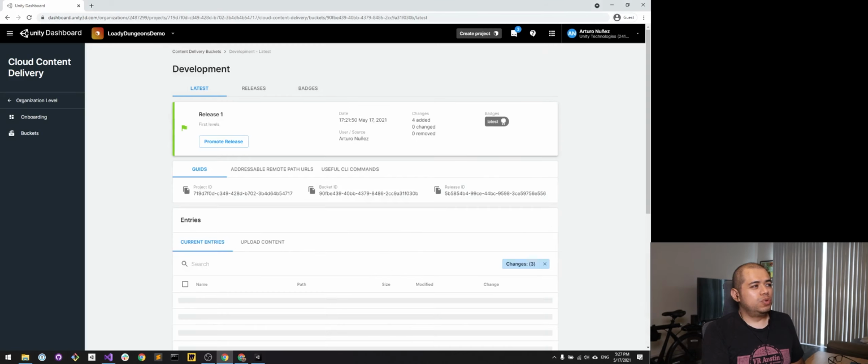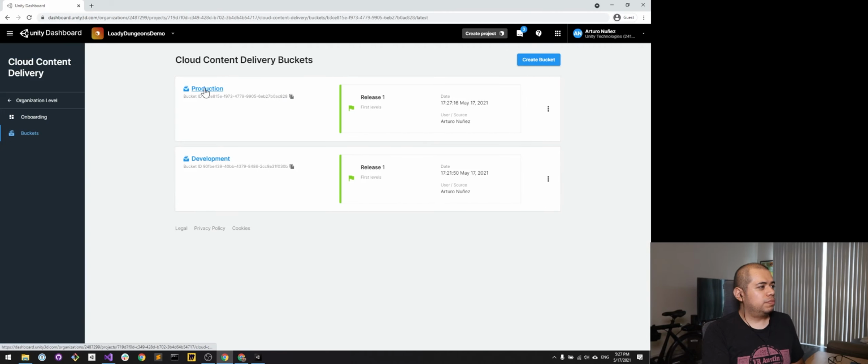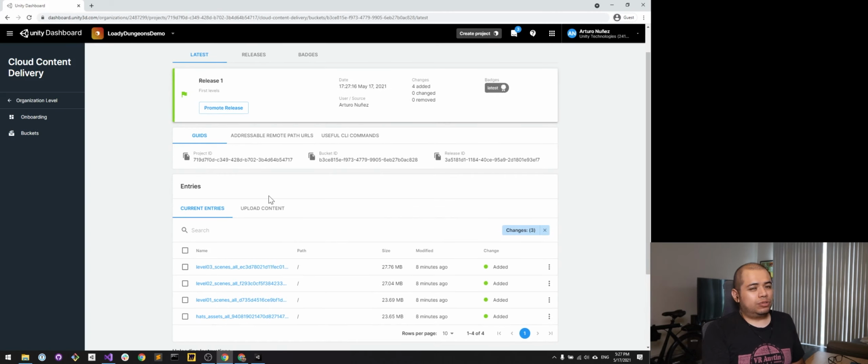Now, let me go to my production bucket. I need to update the URL on my addressables configuration profile, because now I'm pointing to the same project ID, but I'm not pointing to the same bucket ID. The bucket is different, so I want my players to get content from this bucket, so I will need to go back and change those values in the configuration profile.